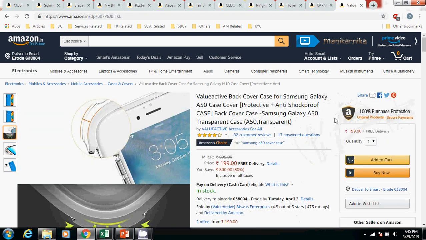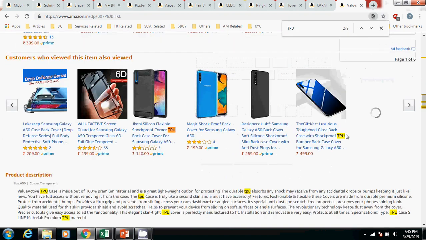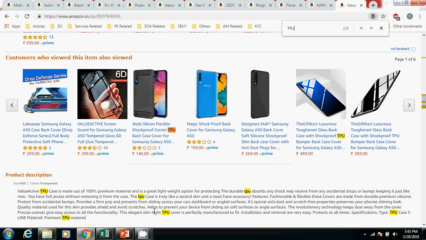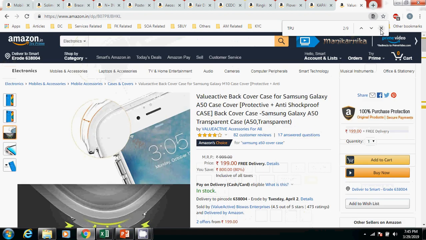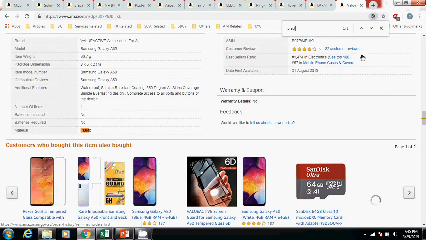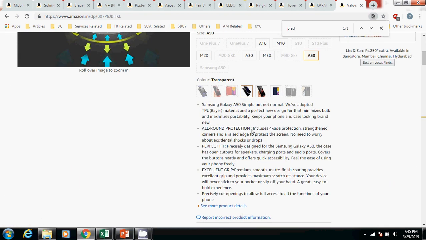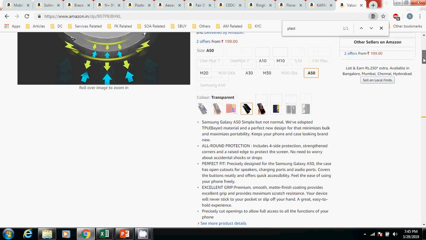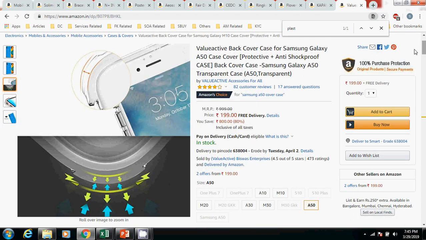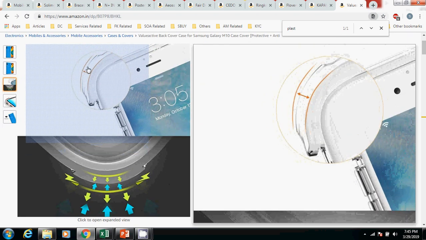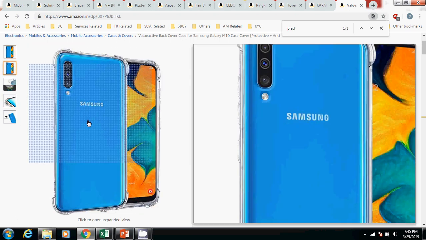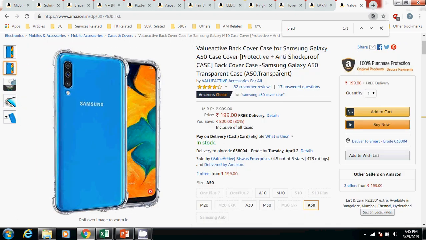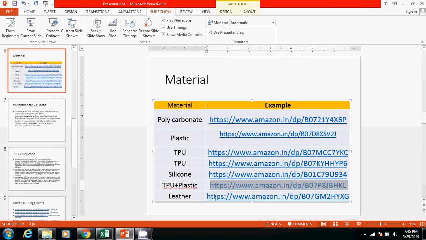So that is made of something like TPU. As I said again, here I'm able to see this word TPU which is there in all, so I go with TPU, but at the same time it is also mentioned as plastic. If you just read the details, it says all round protection and perfect fit, excellent grip. We could see in this that this is nothing but a TPU material, and the back is nothing but a plastic material. So we say this is TPU plus plastic.